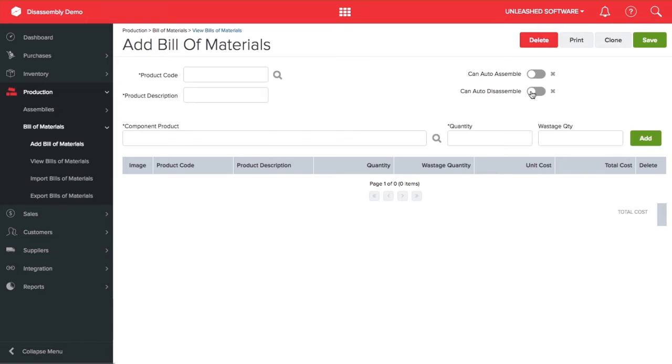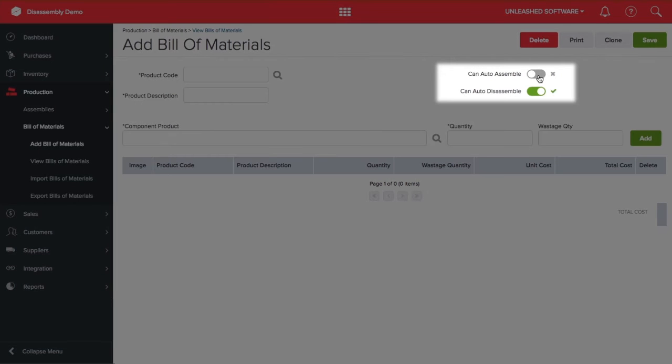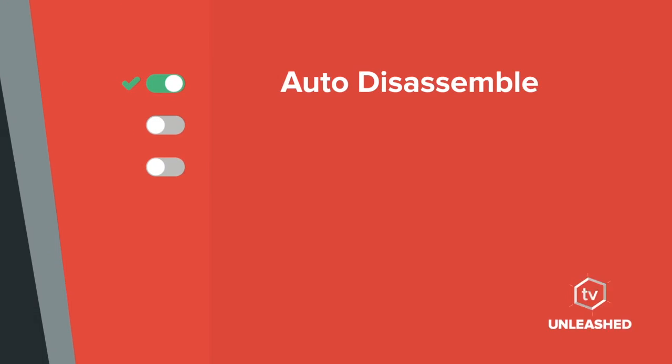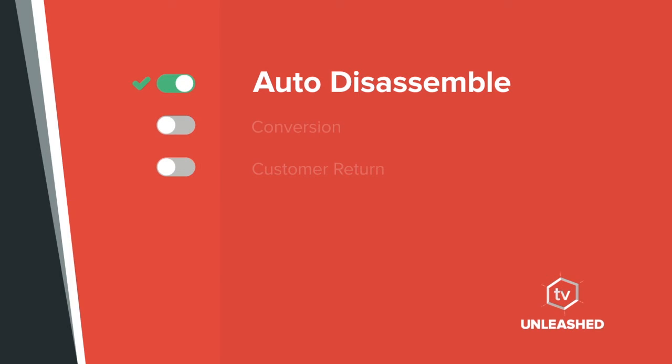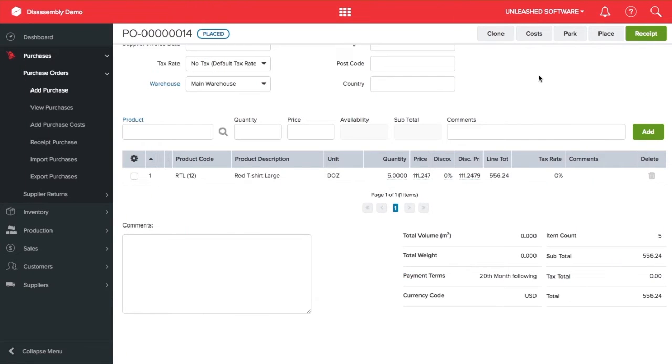What's great about disassembly is that it can be manual or automatic. Auto-disassembly is set on the bill of material, where you will also find the option to set up auto-assembly. The advantage of setting an auto-disassembly is that you can purchase items in bulk and break them down into their component parts ready for sale as soon as you receive them into stock.